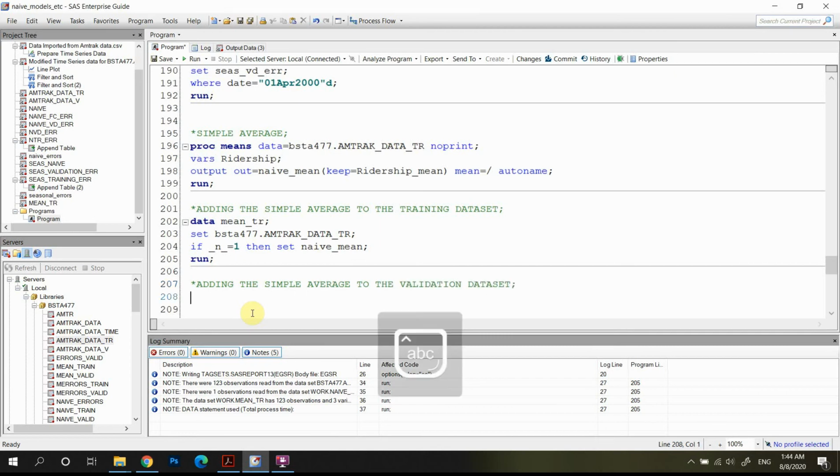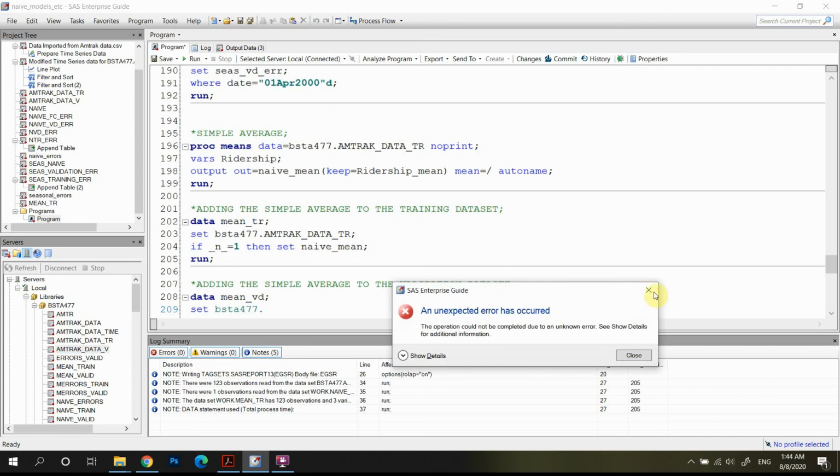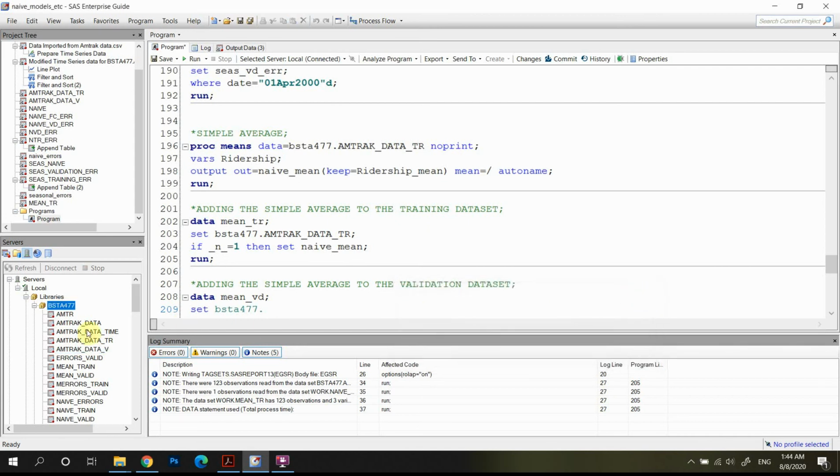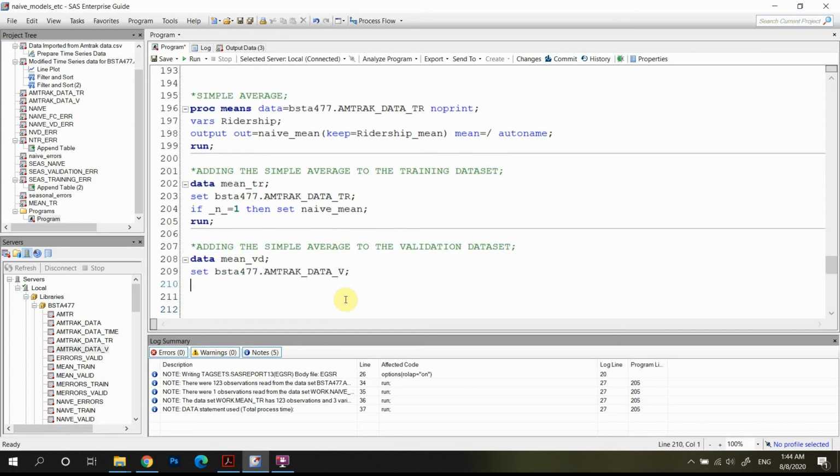Validation data set. And again, we'll call it data mean VD, set BST 477, and we are going here and track data underscore V. Oops. Close. Okay, good. Okay, perfect. So right click, rename, Control C. I forgot to click on this Control C. Track data V. So it's good that it was locked and I couldn't rename it. And so we have the set.